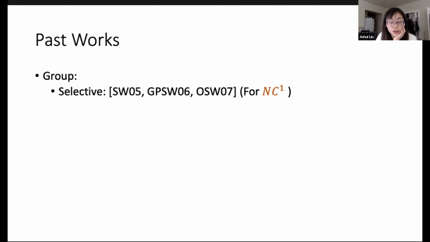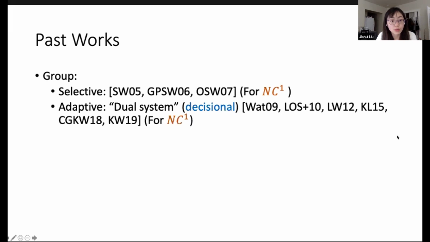If we look at the line of works that try to build a secure ABE, starting from group assumptions, these early works built a selectively secure ABE from bilinear Diffie-Hellman. Later on, the dual system technique was introduced by Waters, and we could realize adaptive security, but the reliance on decisional bilinear assumptions seems inherent in these techniques, whereas the earlier selectively secure schemes can actually be built from search assumptions.